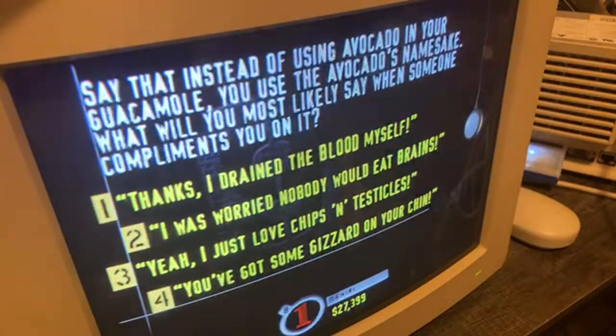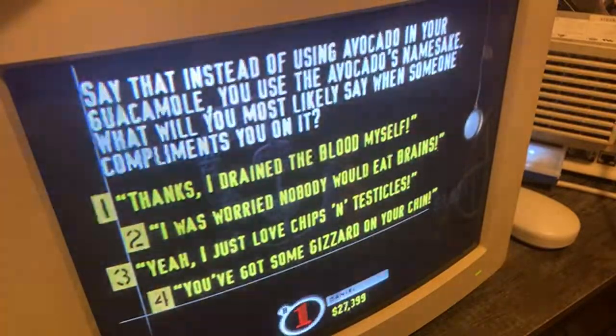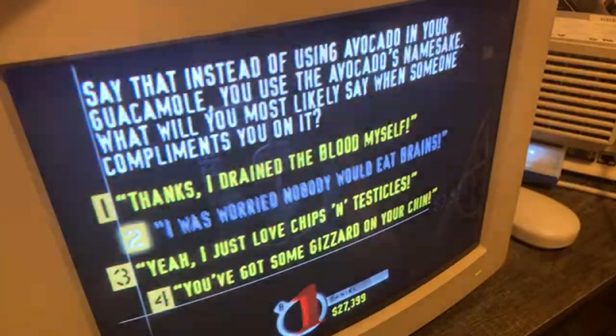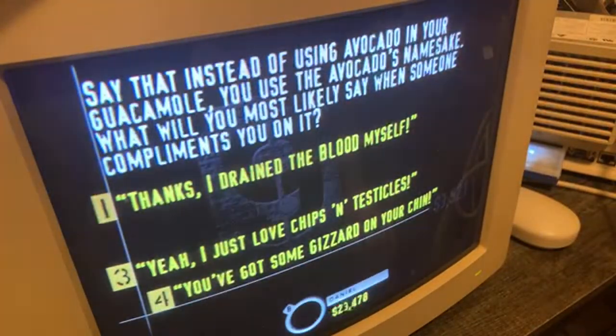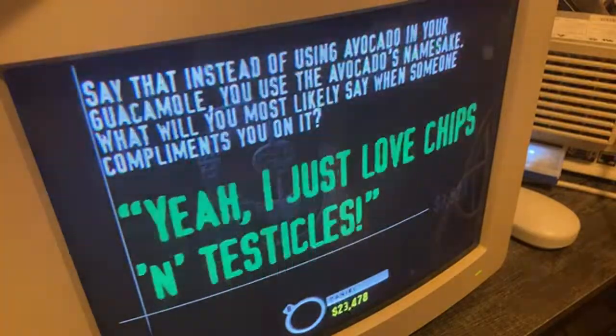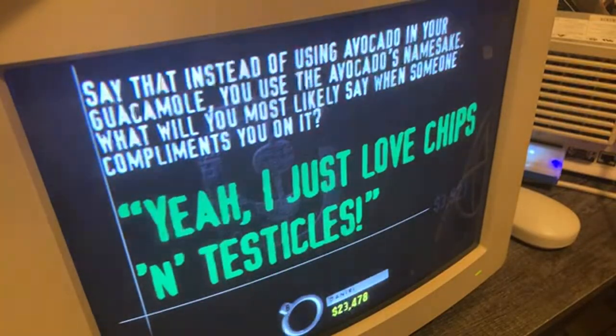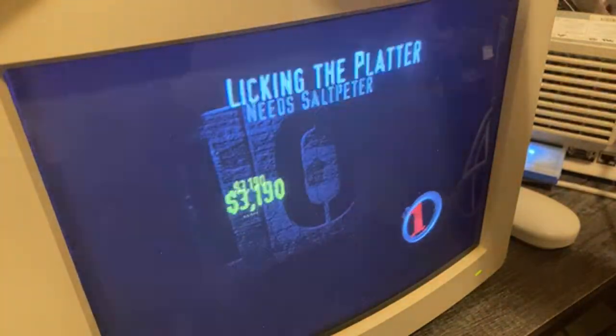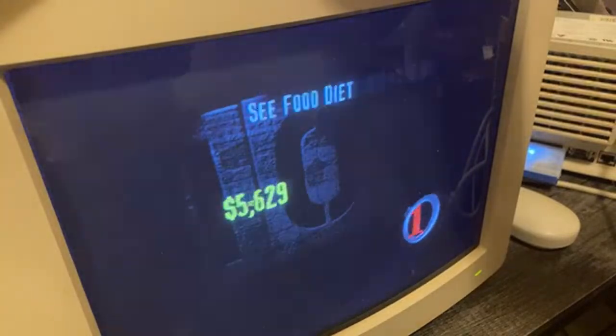Thanks, I drained the blood myself. I was worried nobody would eat brains. Yeah, I just love it. I'm worried that nobody has brains. Here's the one you wanted. The ancient Aztecs named the bulbous avocado after their bulbous testicles. Okay, hit your buzzer. That was news to me.